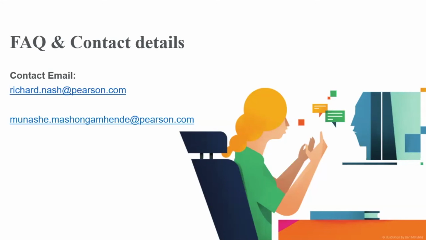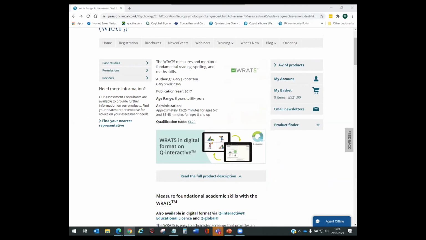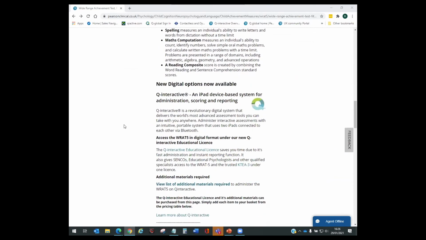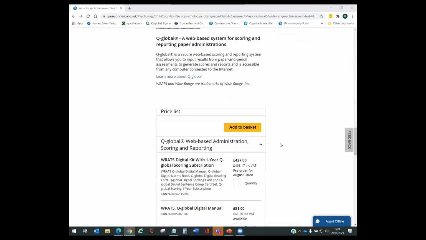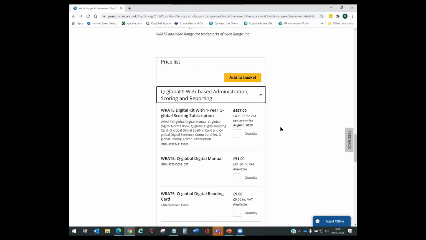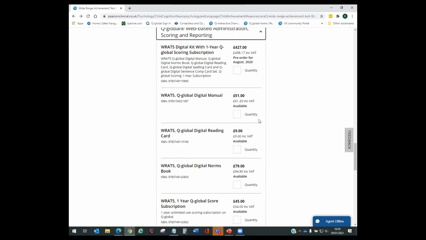Leading on from that, let me just share my screen and I'll show you where to find additional information on the relevant prices for the WRAT materials on Qglobal. So now I'm sharing my screen, which contains the WRAT-5 price list, plus some other information on the WRAT-5 too. So as I scroll down through the relevant information on the test, I'll get to the price list. And right at the top here, you can see we've got Qglobal web-based administration, scoring and reporting, and a drop down there for that. Within this list, you can see that all of the relevant materials that are available for the WRAT-5 in digital format, those that Menashe went through as part of the demonstration, such as the manual and the reading cards, and the individual prices for each component.